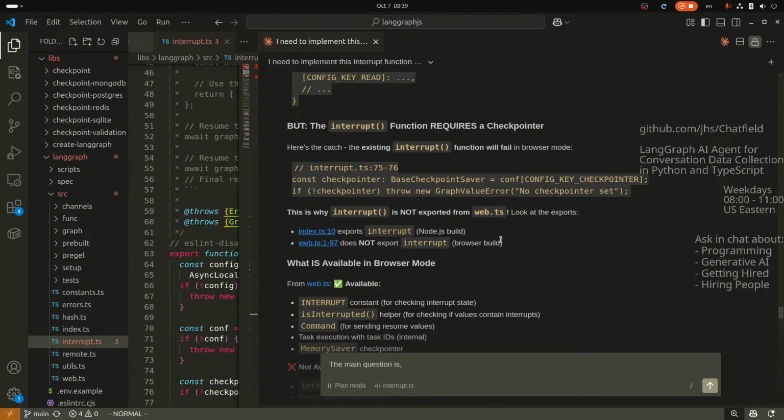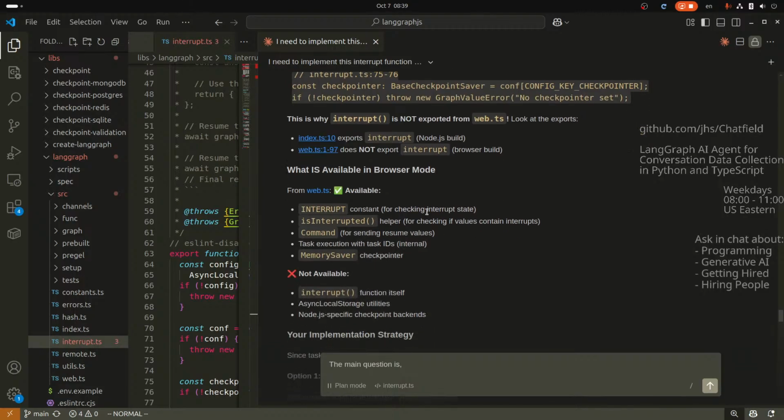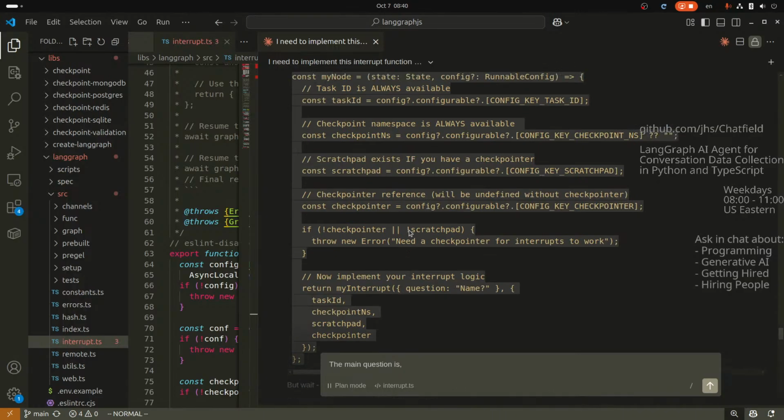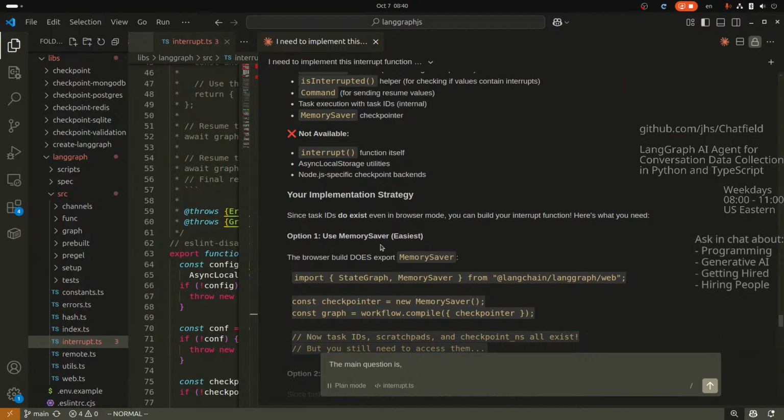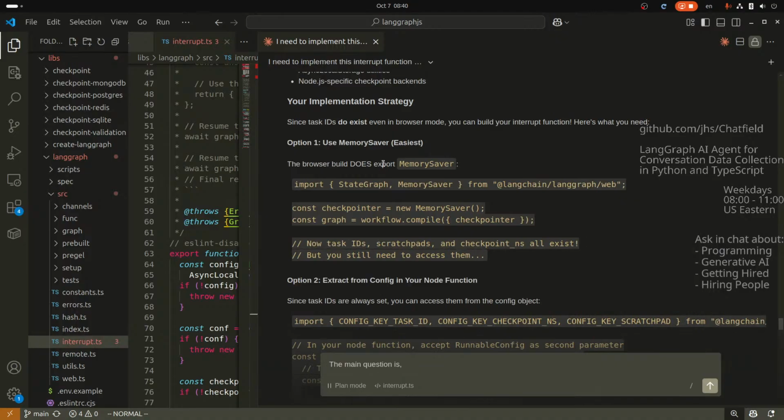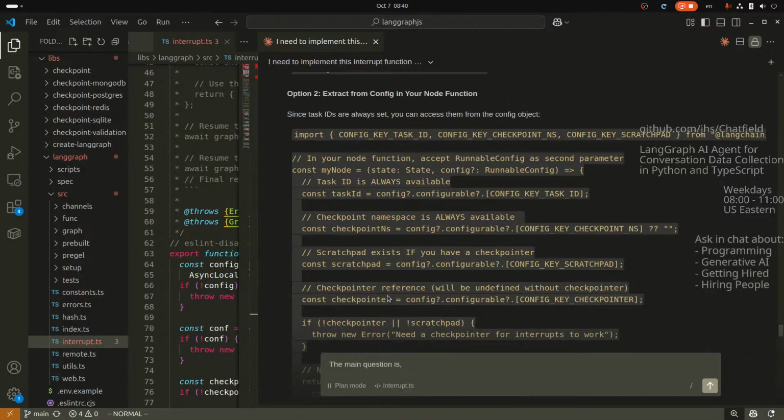This is why interrupt is not exported. Yeah, I know. Interrupt constant. Nope. Yep. Is interrupted. Helper for checking if values contain interrupts. Command. Okay, my implementation strategy. What's my strategy? Yeah, all I gotta do, in fact, I might have it here if I go to my browser.